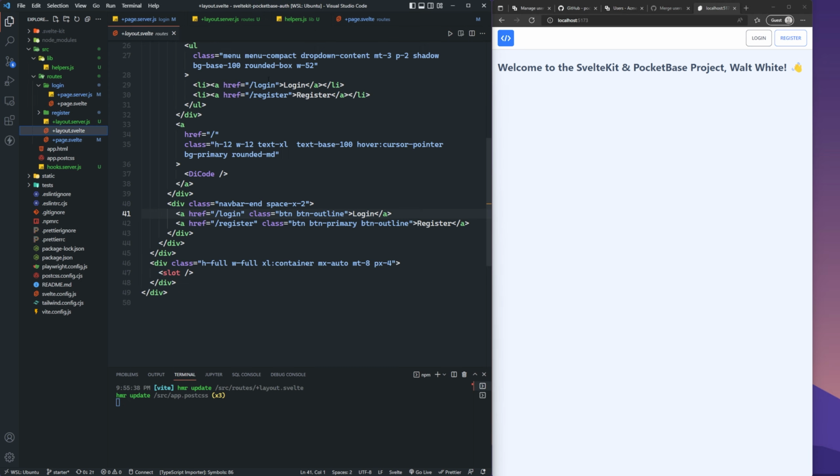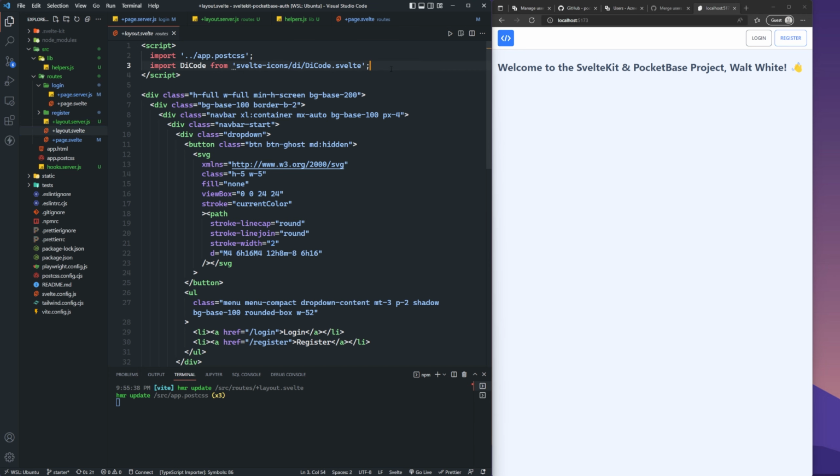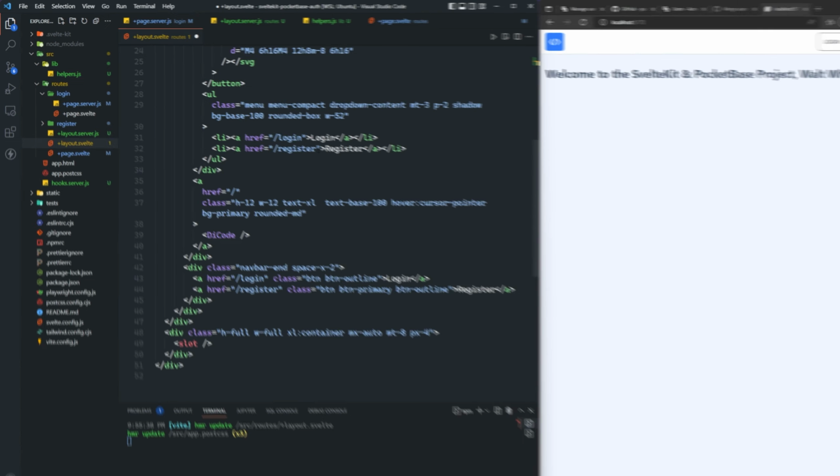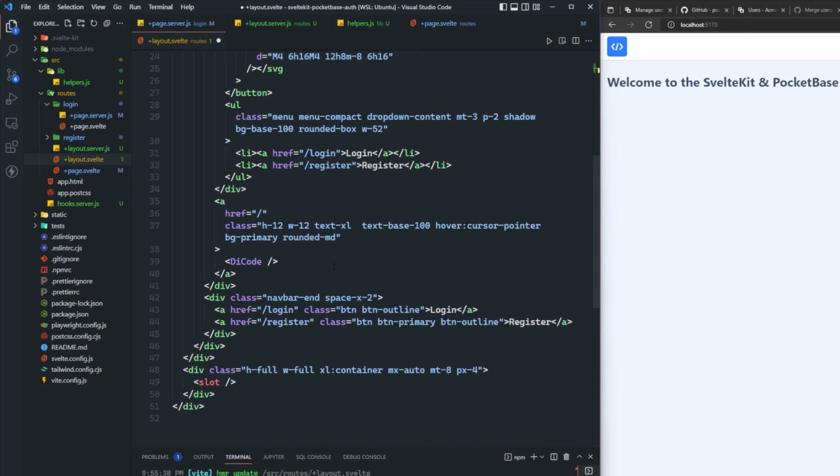So let's go over there because we now have access to that data prop. So we can actually accept data here. And then what we're going to do is we're going to set up an if block where if there is a user.profile, then we want to show the logout button. And if not, we want to show the login and register.